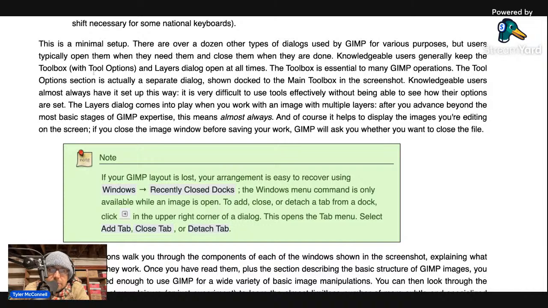Okay, so knowledgeable users keep the toolbox open and layers dialog. The toolbox is essential to many GIMP operations. The tool options section is actually a separate dialog shown docked to the main toolbox in the screenshot. Knowledgeable users almost always have it set up this way. It is very difficult to use tools effectively without being able to see how their options are set. The layers dialog comes into play when you work with an image with multiple layers. After you advance beyond the most basic stages of GIMP expertise, this means almost always.